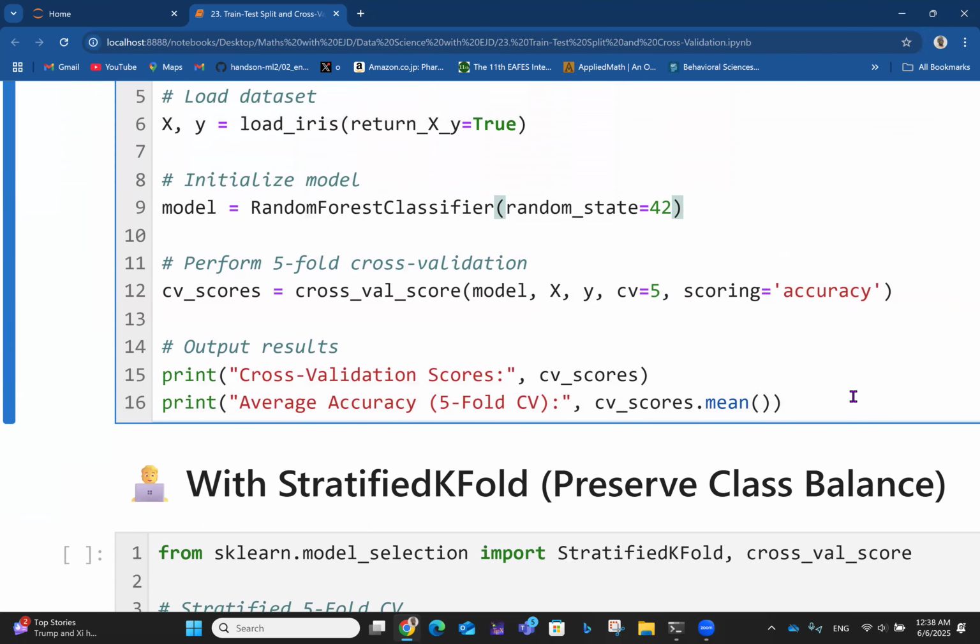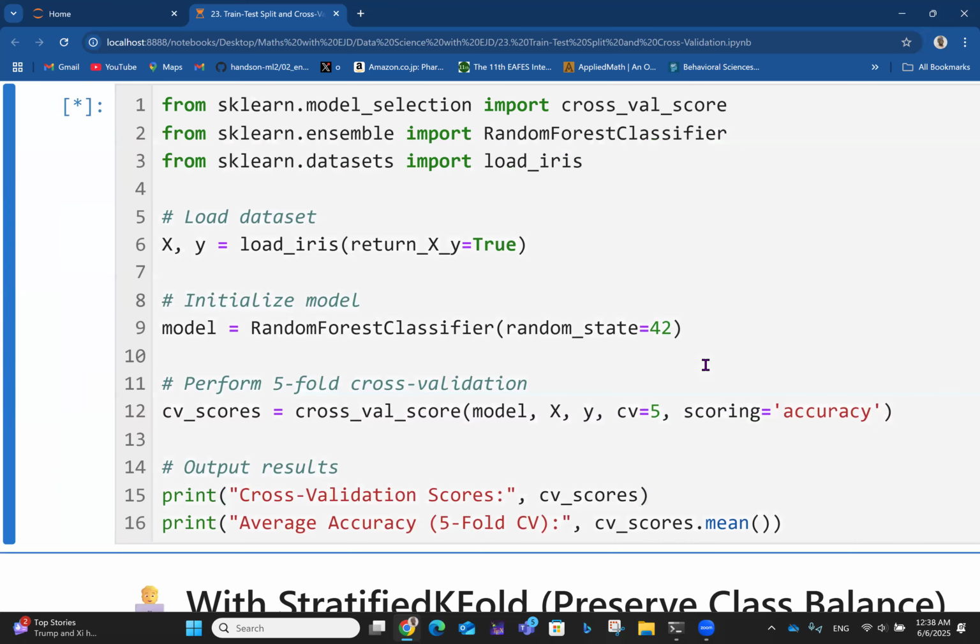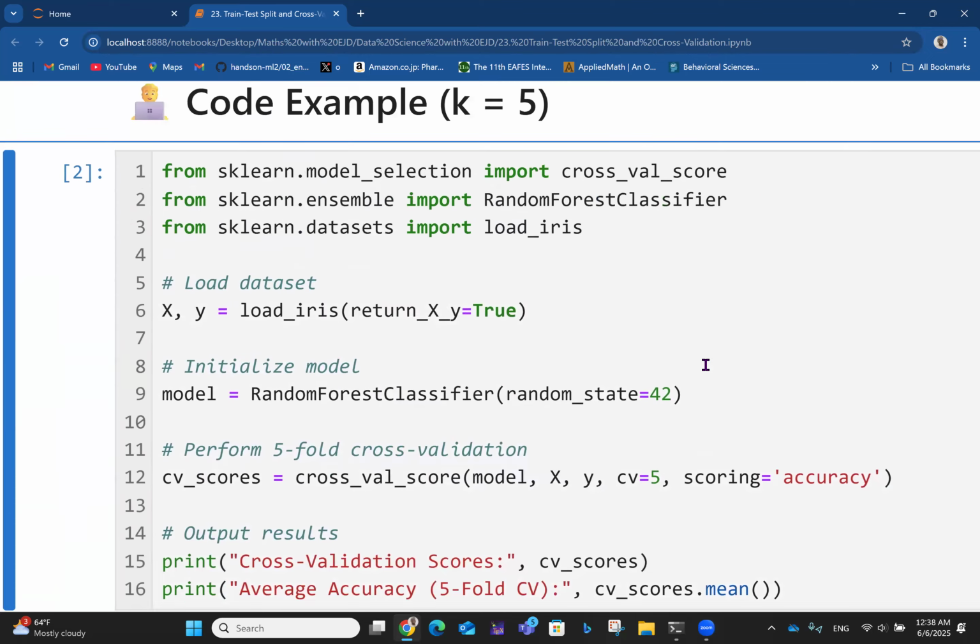So the output results. You can print the cross validation scores, that's the CV scores. Then you can also print the average five-fold CV, that's the average of the CV scores. That's a more rigorous process than a simple test split, and you can be sure it will be more reliable. But because the data set we are working with is very straightforward, very simple, you won't be surprised if the results are the same or almost the same.